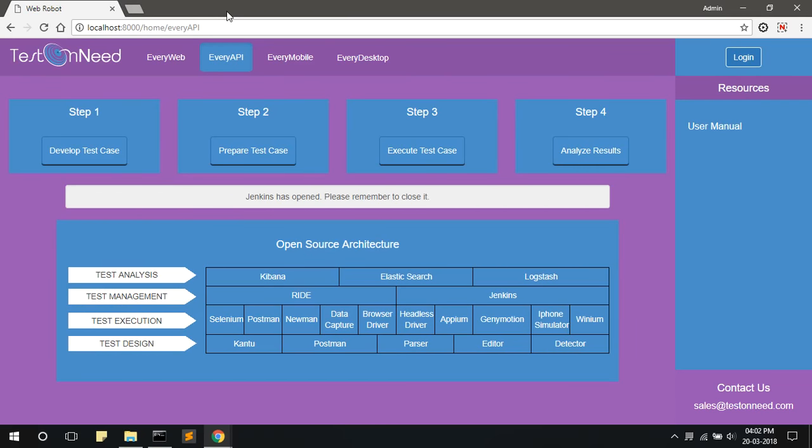In the next video, I will explain how to analyze the results of the test case, which is executed in this step.